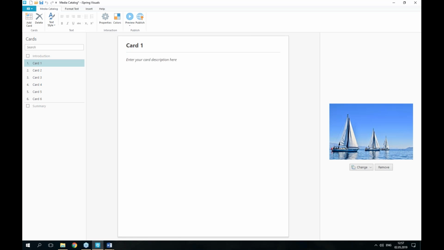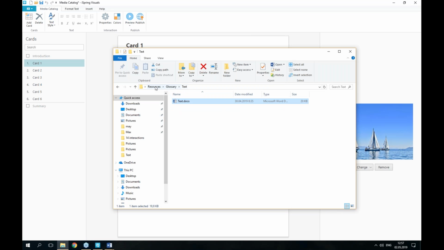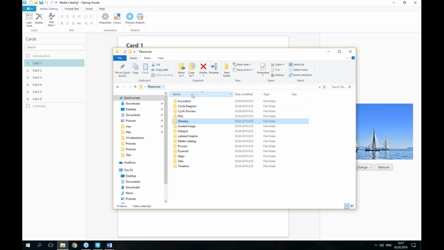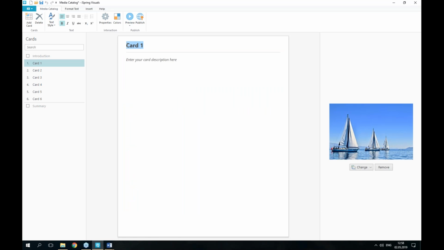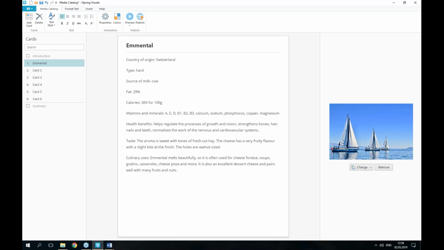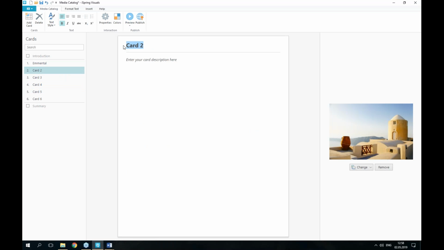Now we will add just two cards here. So in this case, we will get an idea of how it will work. I will quickly open the resources, go to Media Catalog, Text, and open the text file. And let me quickly copy and paste the right title and its description for these two cards.